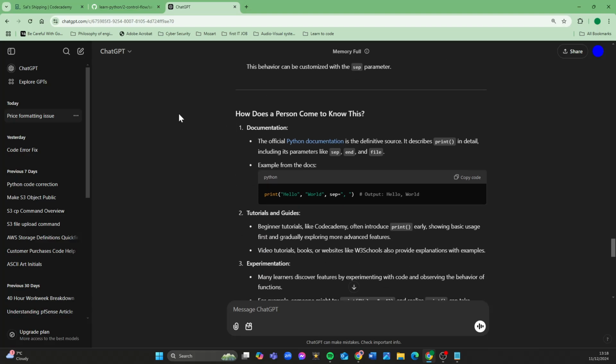How does a person come to know this? Well, the official Python documentation is the definitive source. It describes the print function, written print with rounded brackets, emptied out, print(). It describes that print function in detail, including its parameters like sep, end, and file.